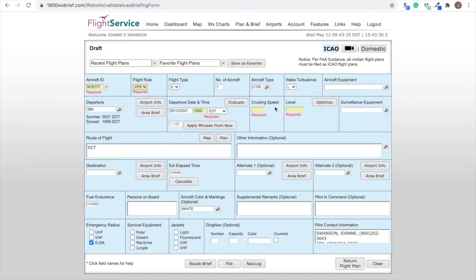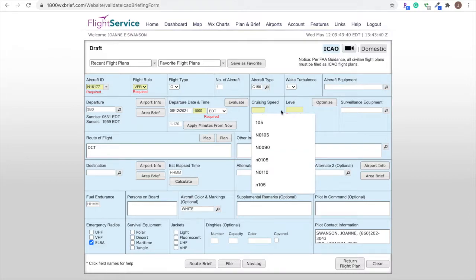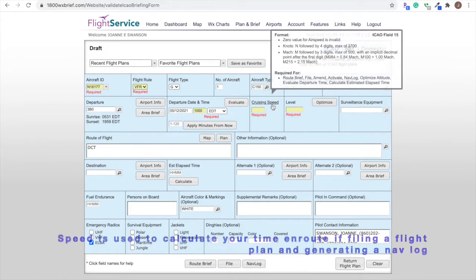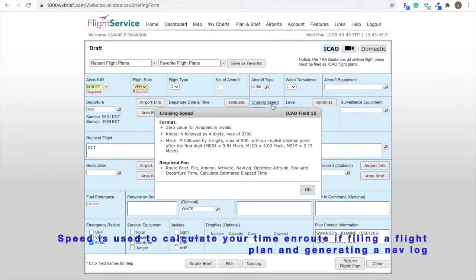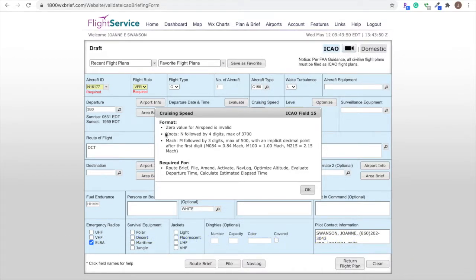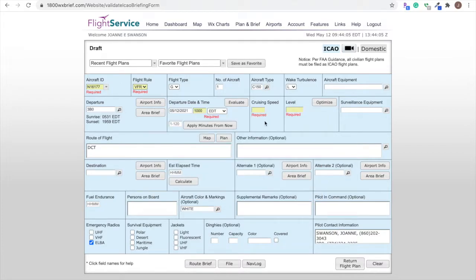Right, cruising speed. This is where it gets a little tricky with the formatting. We can't just put in 100 miles an hour for our 150. We have to put it in the format that the flight plan likes. So if you're ever unsure, you can hover over, click on the label, and you would get the format that needs to be inputted for the flight plan. So for knots, miles per hour, we'll convert it to knots. So 100 miles an hour, about 90 knots or so. We have to put N followed by 4 digits. So I'll put N0090.